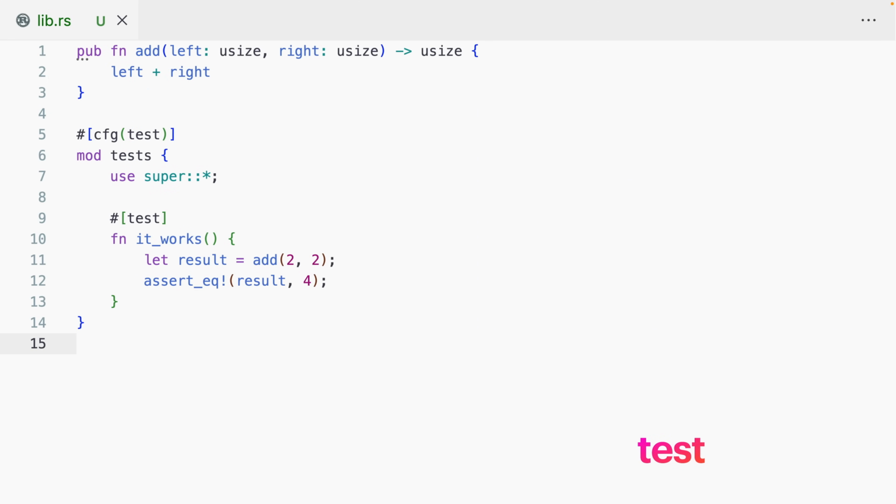I mentioned testing and how it's built in. In this case, we've got a library that we're building, this super complicated add function that takes two usizes and adds them together. A usize, if you're unfamiliar, is a platform dependent unsigned integer. Usually that means it's a U64, but it can be a U32 or something else. It depends on what computer you're running your program on.